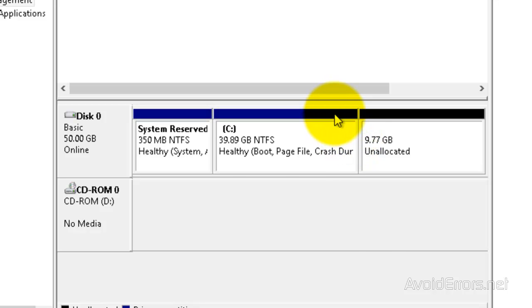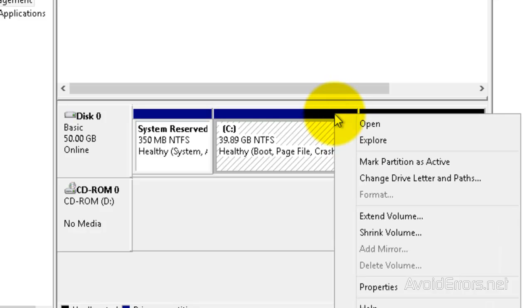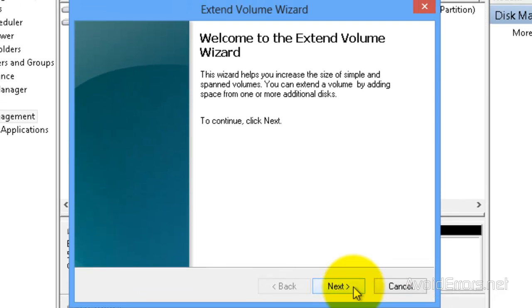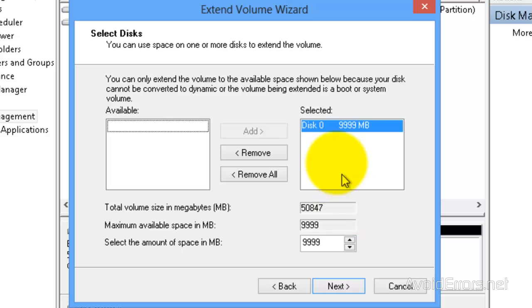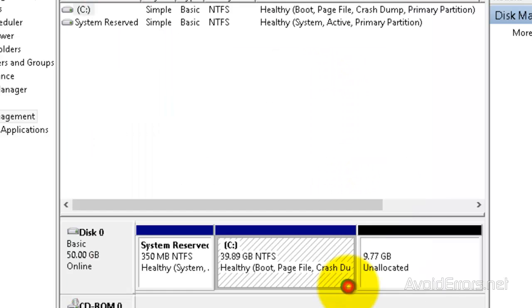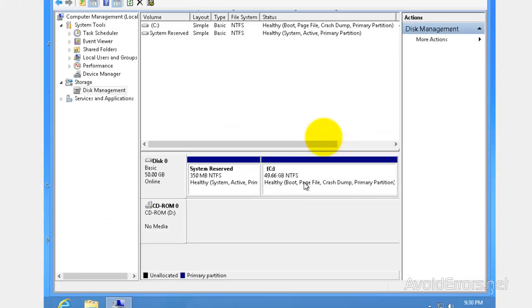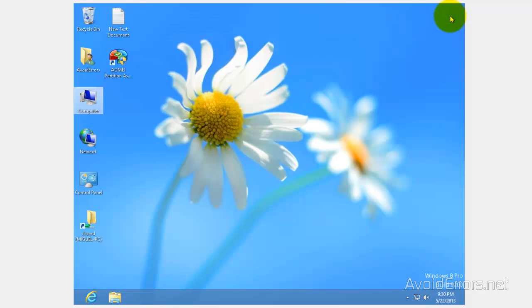Now let's reclaim the partition by right-clicking on drive C and extend volume. Next to the wizard, make sure the partition is selected, click on next, finish. Perfect, we have reclaimed our partition. Now all we need to do is run EasyBCD 2.2.